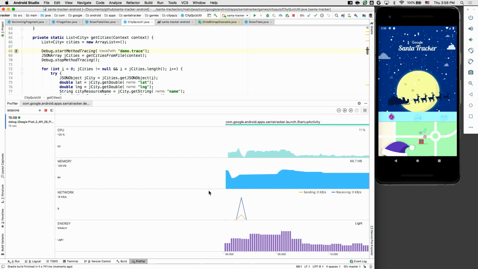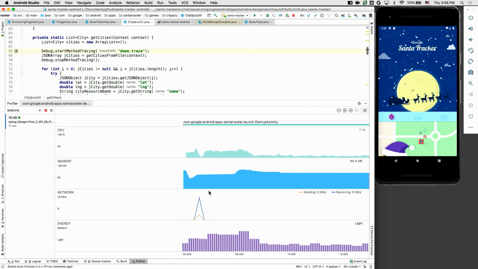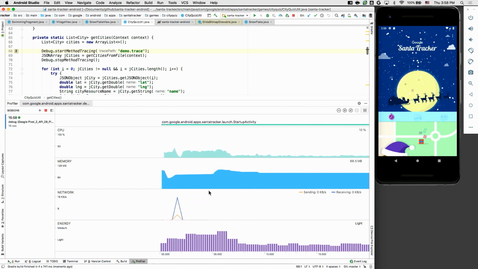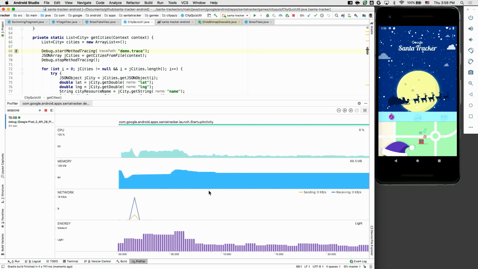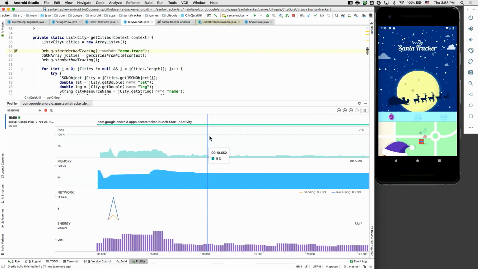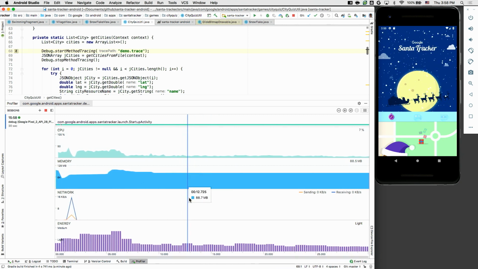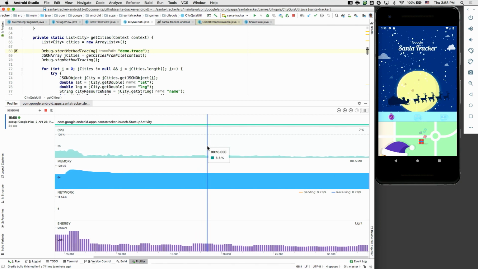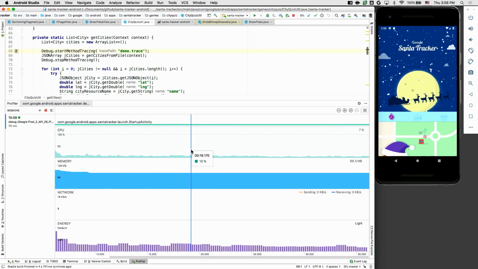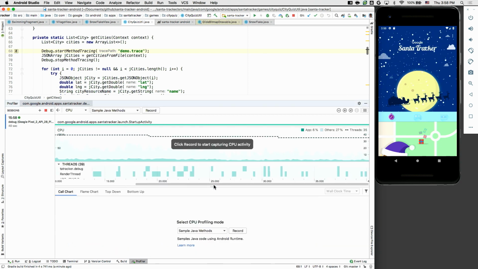The app we are using today, the Santa Tracker, contains only Java code. So the Java apps will be the focus of today's talk. As you can see in the profiler, we have 4 profilers: CPU, memory, network, and energy. You can click on any of them to get more detailed data from that profiler. Let's jump to the CPU profiler.